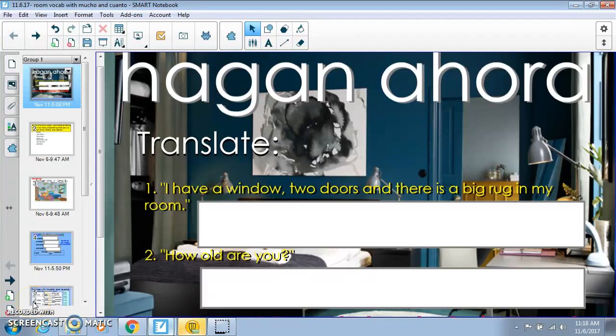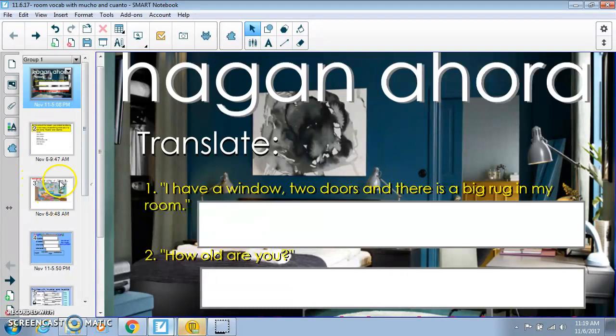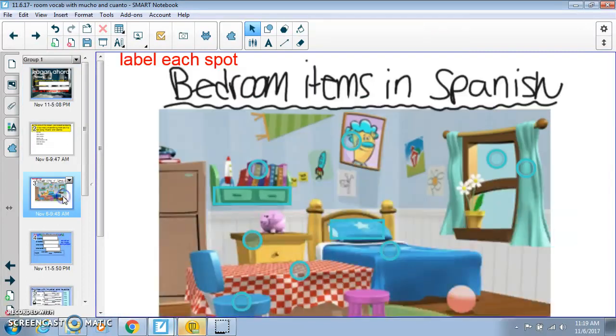Welcome to your tutorial on how to turn a Smart Notebook file into a Nearpod presentation. I'm just going to take you through the steps. We're already here in our Smart Notebook program, and my file is up, November 6, 2017, room vocab with mucho and cuando. So I've already gone through this and made it so it would work well with Nearpod.